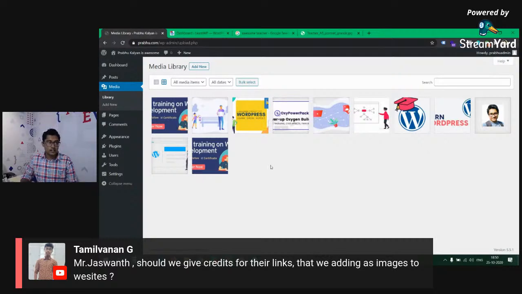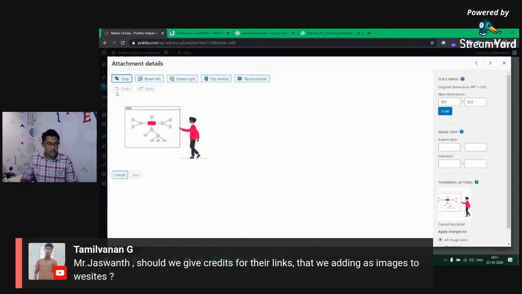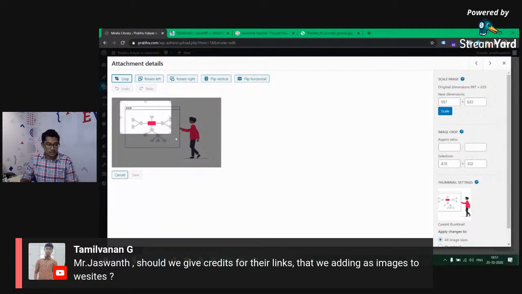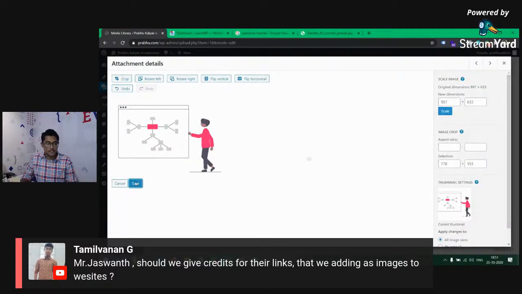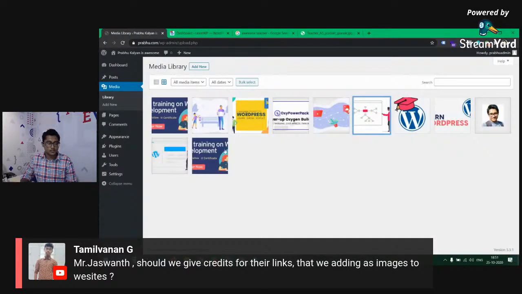So we have added all these things. If you want to delete them, you delete them. And if you want to edit an image and decrease how it is looking, what you can do is edit that and click on crop, click on save. That's how you edit images within WordPress. So that's done. Media is also done.